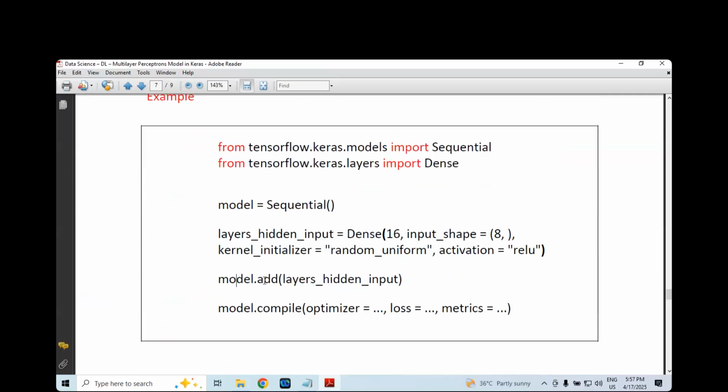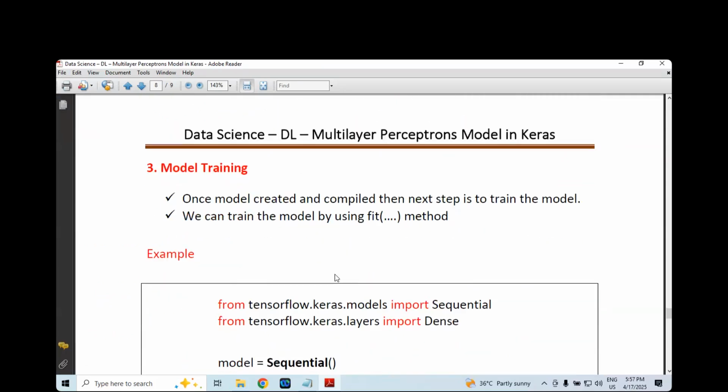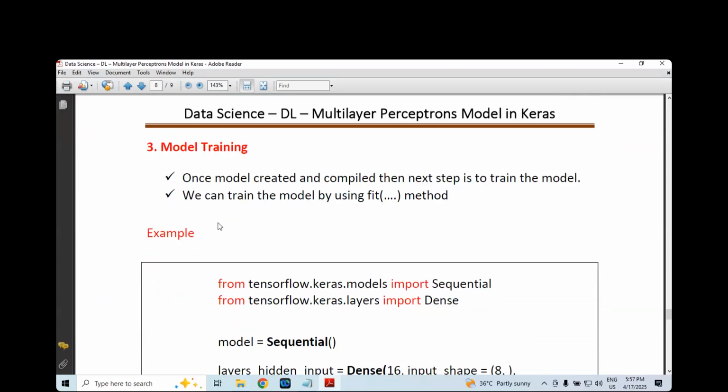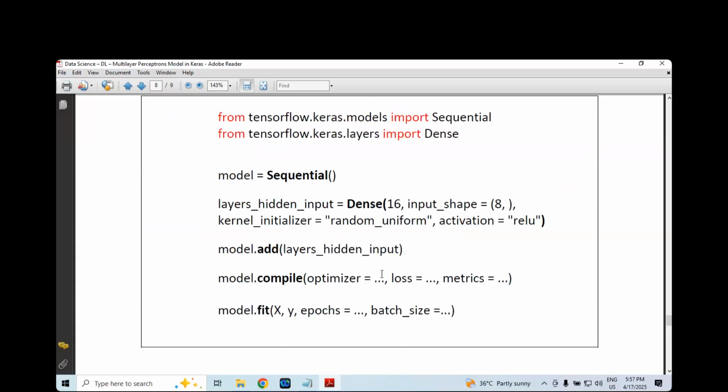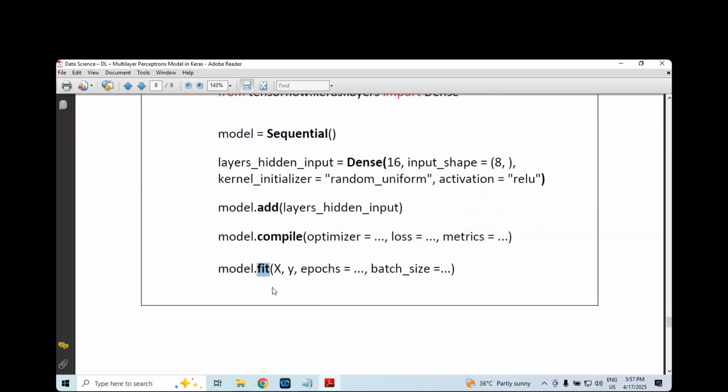Model.compile with optimizer, loss, metrics. The last one, the train method. Sorry, the fit method. Once the model is created and compiled, the next step is to train the model. We can train the model by using the fit method. We call model.fit with input, output, epochs. The next one will be batch size. The fit method takes 4 parameters.